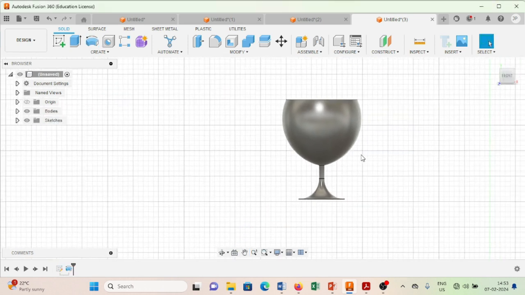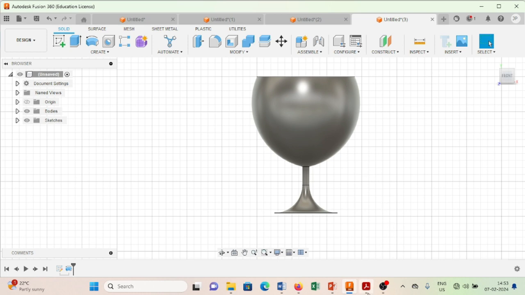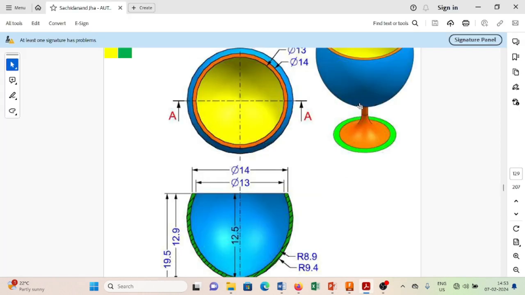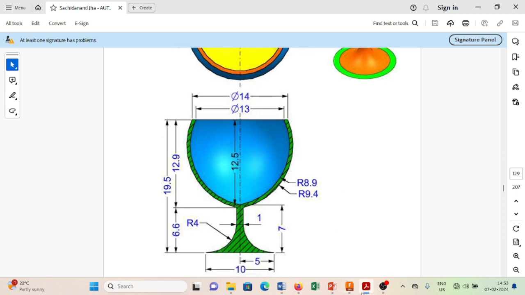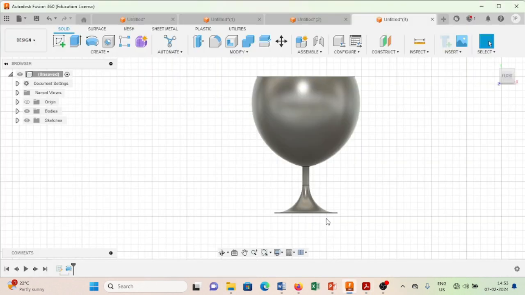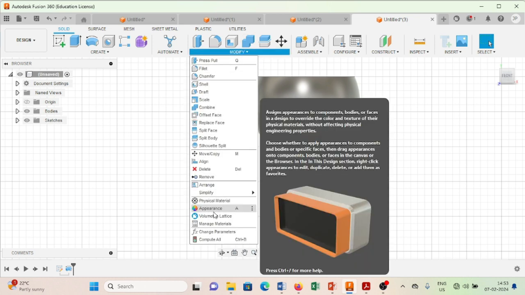So as you can see, we have created the same object that we have seen in this particular image. At the end, we have to just provide the appearance to this one so that it looks better.